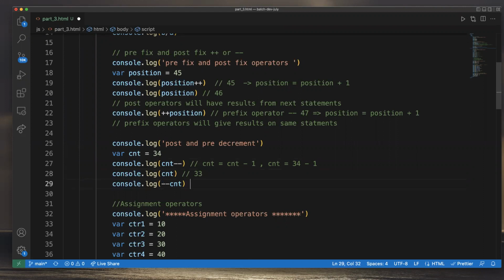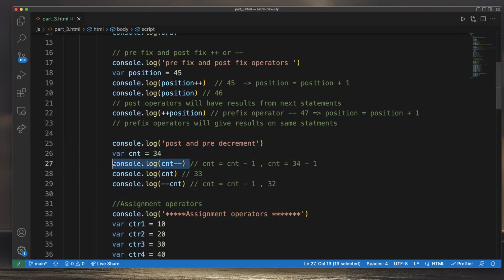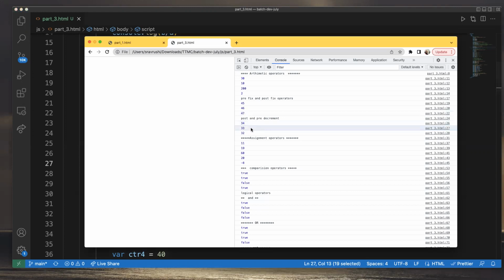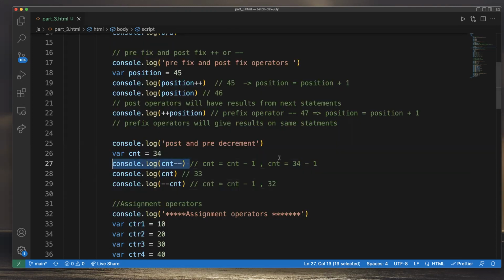Next, again I am decrementing here. The same thing will happen, count equal to count minus 1. But here, what will happen? In the same statement, it will decrement. The value will become 32. So let us see here. First is 34, that is this value. Next is 33. So next is 33.